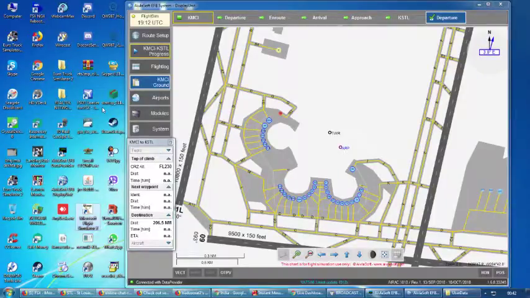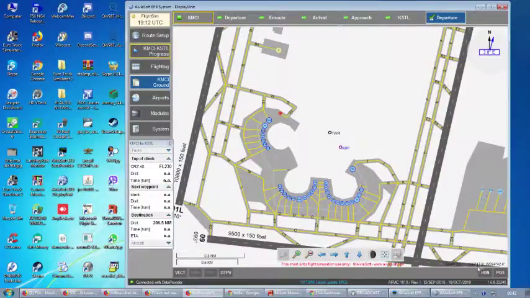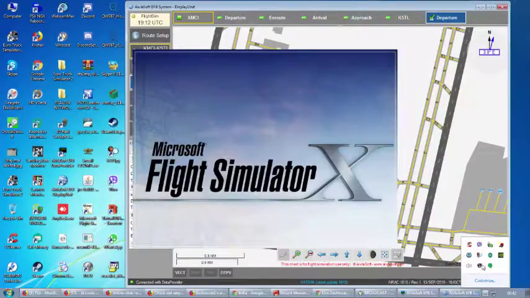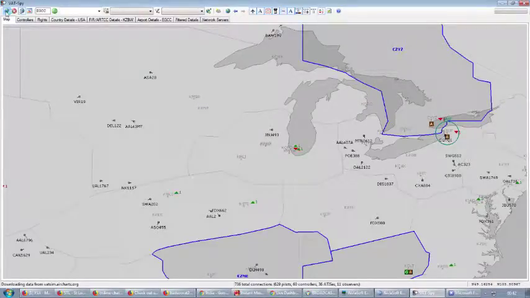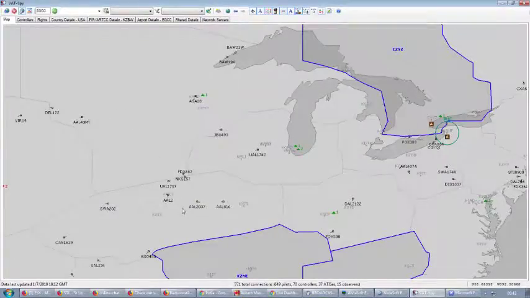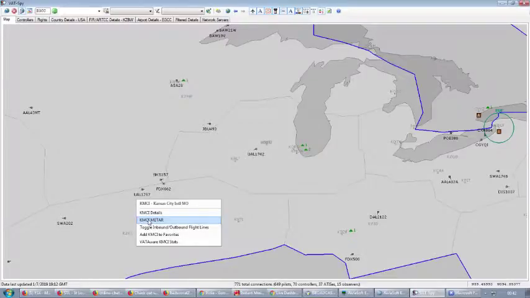Run as administrator, and let me close this. Okay, and KSTL, where it is, let me refresh it. KMCI to KSTL, here it is, KMCI, and till then I will check for the KMCI METARs.